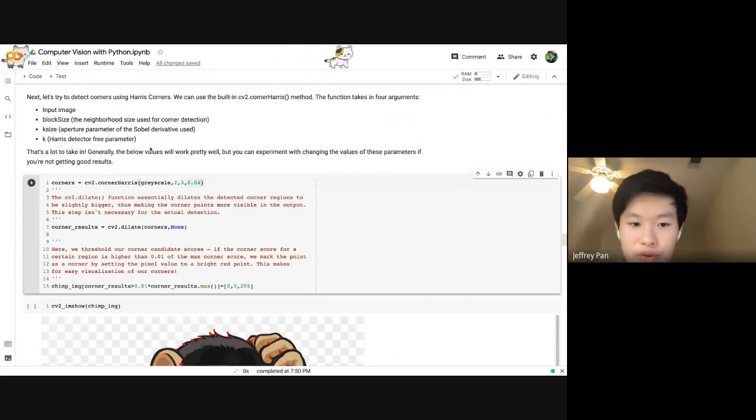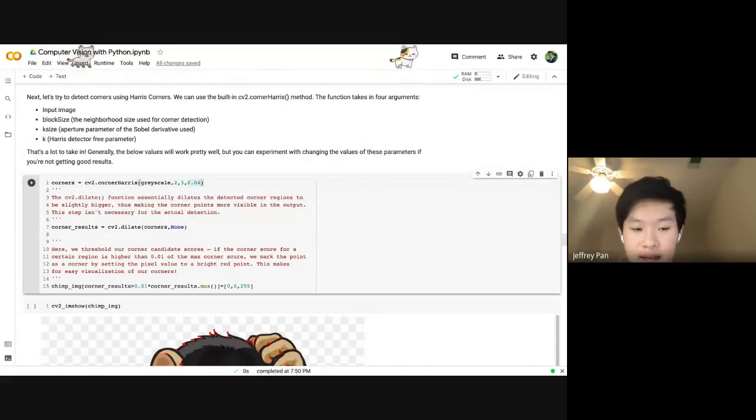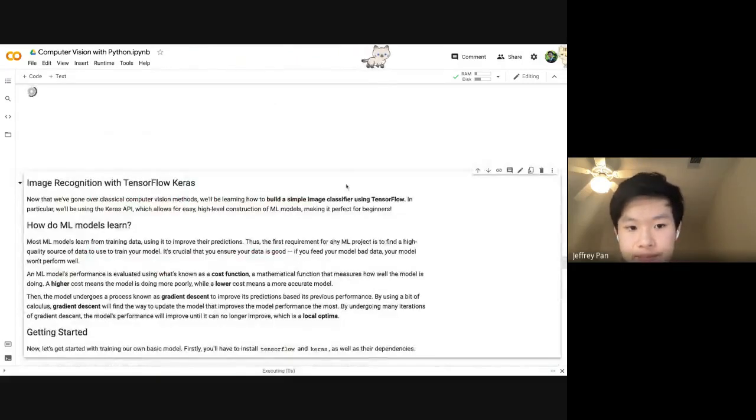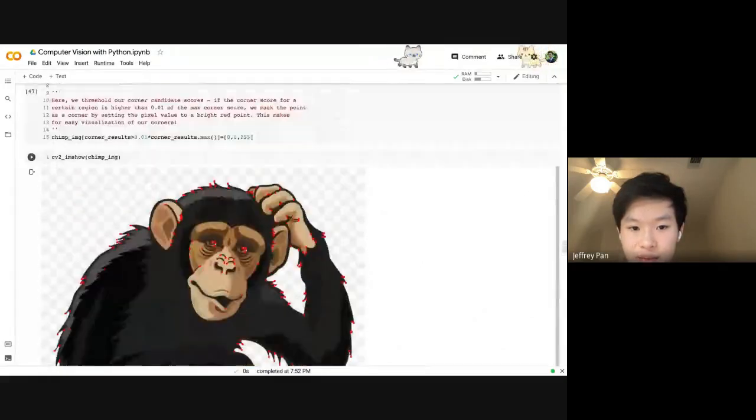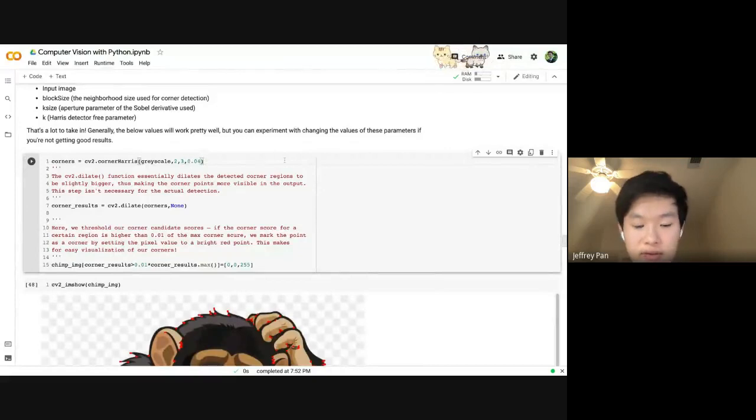Honestly, I don't know off the top of my head specifically what this does. But generally these values will work pretty well. Like 0.04 will work pretty well. Honestly, all these values work pretty well. Full disclosure, I copied and pasted this from one of my previous projects. I didn't tune this at all on the images. And if I run this, you get pretty decent corner detection. So these are generally good parameters. You can play around with these a bit.